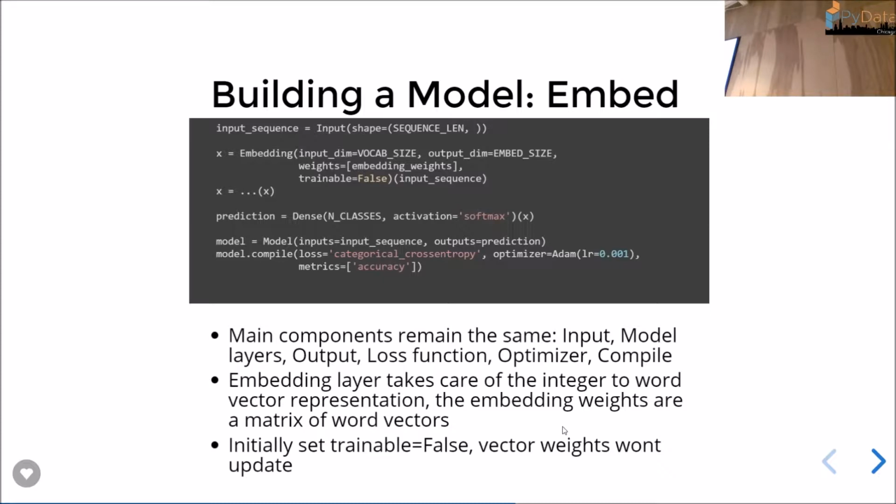We have to tell it a couple things. One is the vocab size, then the output dimension, which is the embedding length, and then give it those word vectors, which is the embedding matrix that we got from the previous slide. And then just tie it back up to the input sequence. So that's our first step in creating this model.